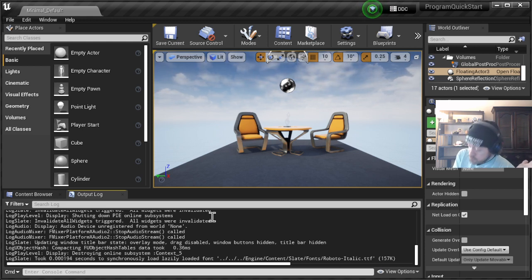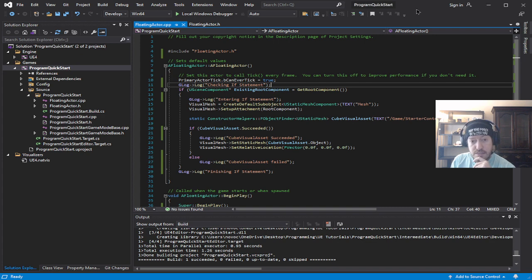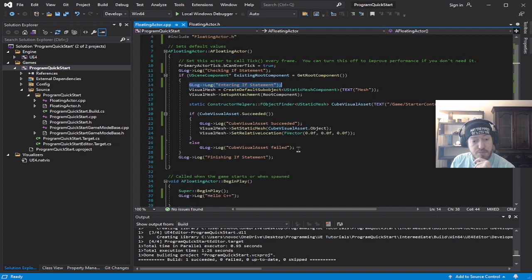Unless the guy was lying, which, who knows nowadays. But if I go back to Visual Studio, these log calls should be printing out these statements, and they're not. Not a single one of them is being printed out. So my assumption right at this moment in time is that it's not even calling the constructor. It's not even seeing it. So I don't know what's going on.